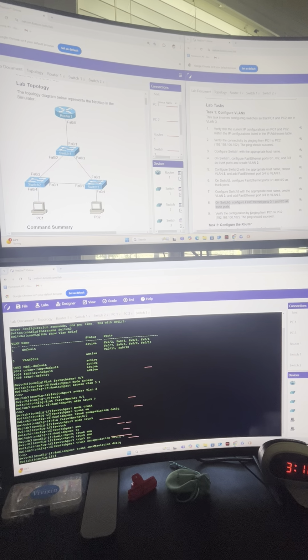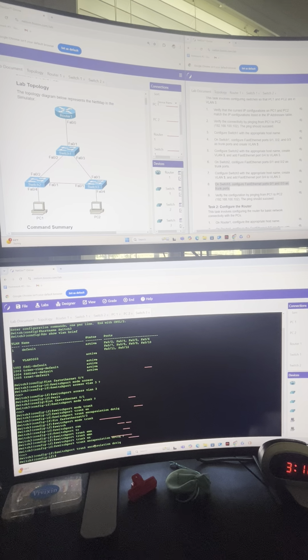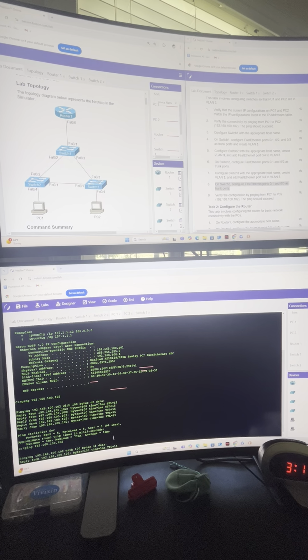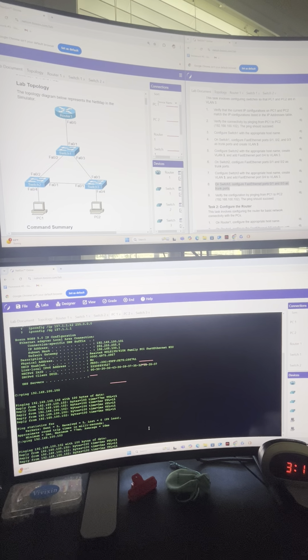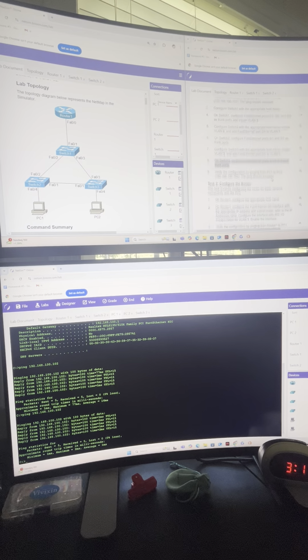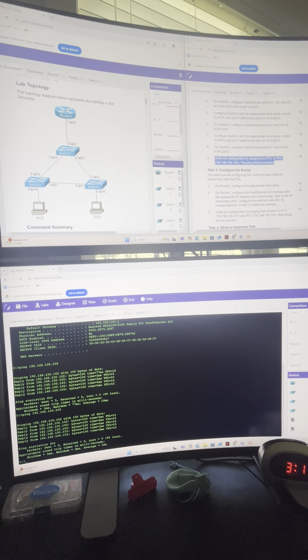Perfect. Now it says verify the configuration by pinging from PC1 to PC2. So hopefully we configured everything correctly. Let's do an up arrow here and see if we can still ping and we're getting replies. So it looks like we configured everything correctly. Alrighty, so that was step number 9. So we just did that.